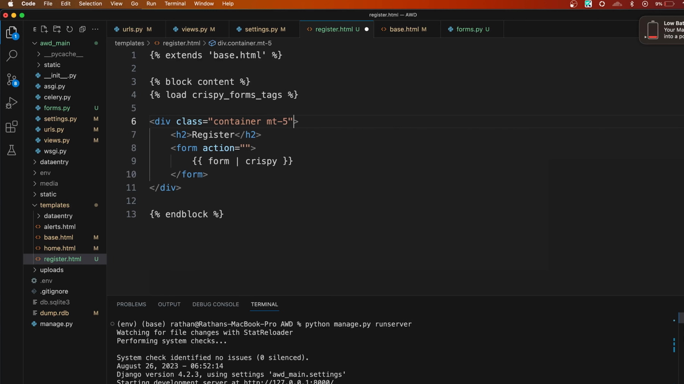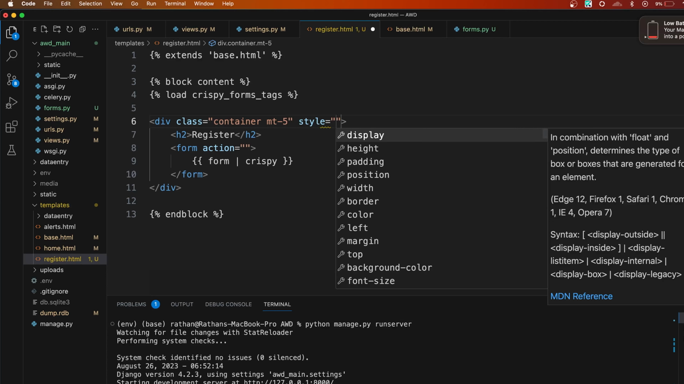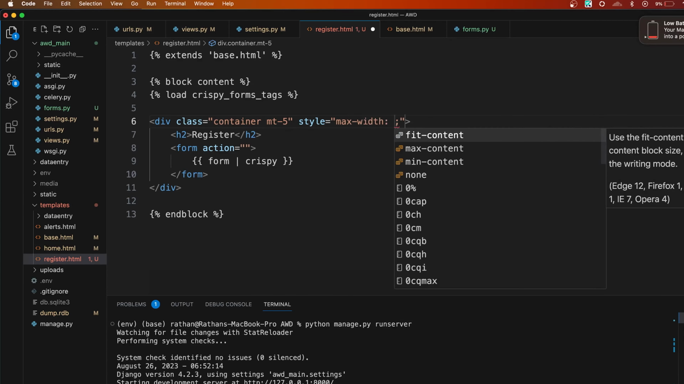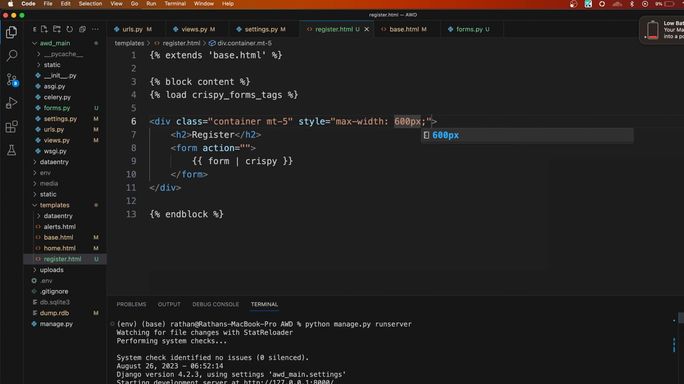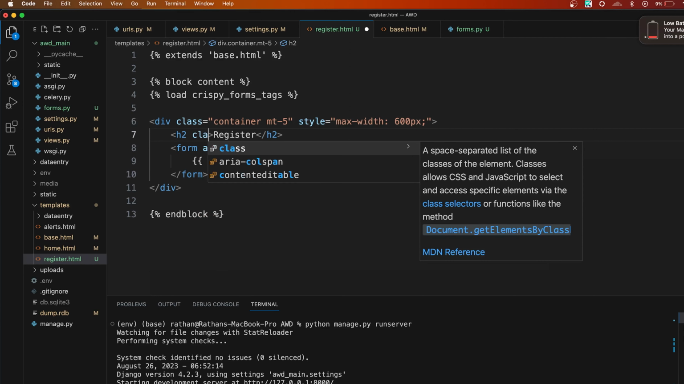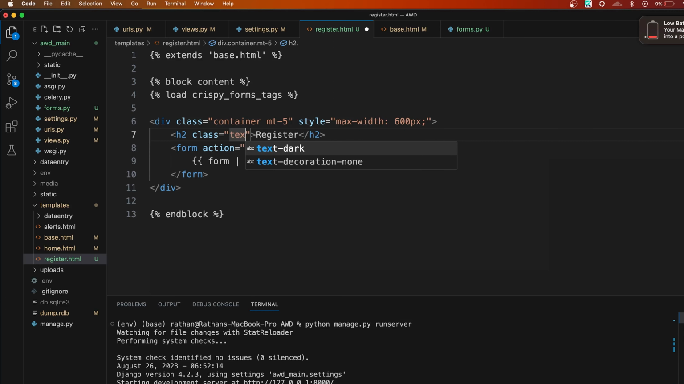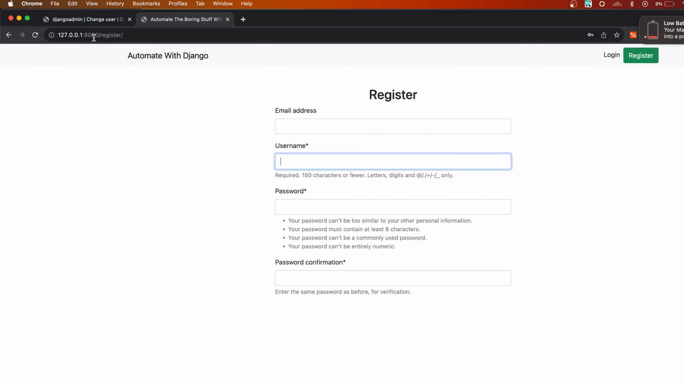This container will have a margin top of 5, and we'll set the style max-width of 600 pixels. Let's see how it looks. Yeah, we'll give one class to this, text-center. Okay, let's see how it looks. Okay, so yeah, this looks nice now.